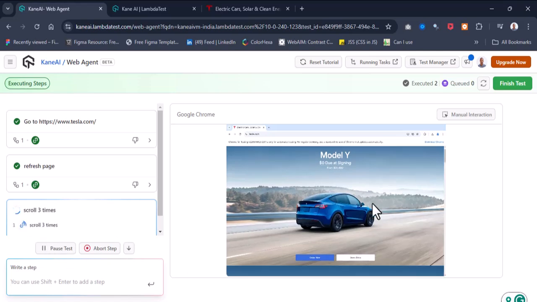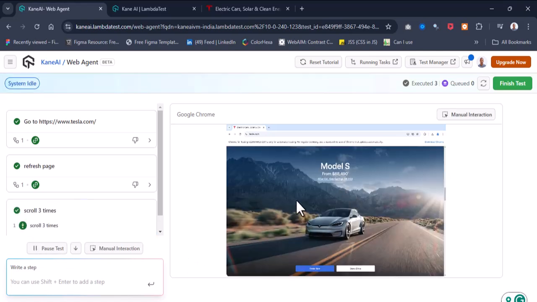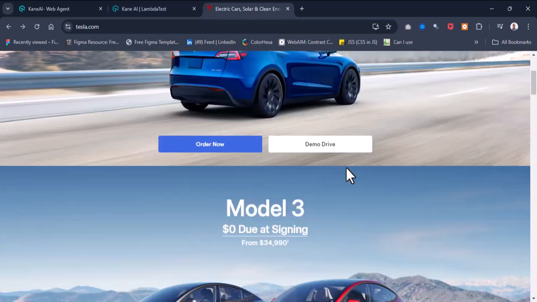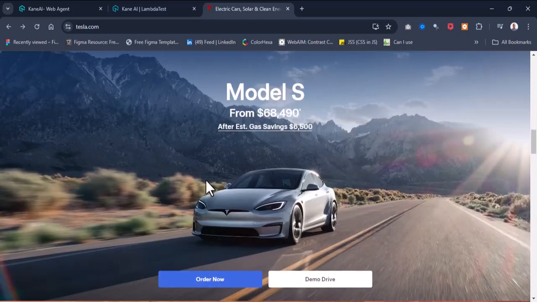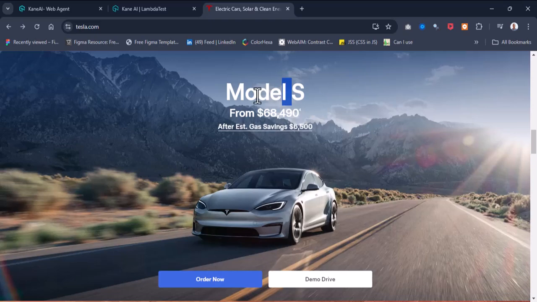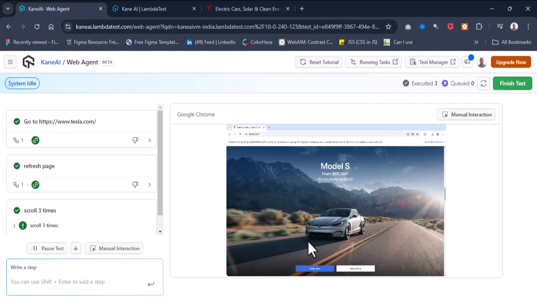KaneAI is going to process this. That is, first of all, analyze the website and then scroll 3 times. Now, you see that scrolling 3 times leads us to this Model S. If I come here and also scroll 3 times from the beginning, I will see Model S right here. Note that if I try to click on anything here, I cannot click on it. If it doesn't work, that's because I cannot interact with this page for now. So the next thing I'm going to do is check if it matched, which it does. I'm seeing Model S here and I'm also seeing Model S here.